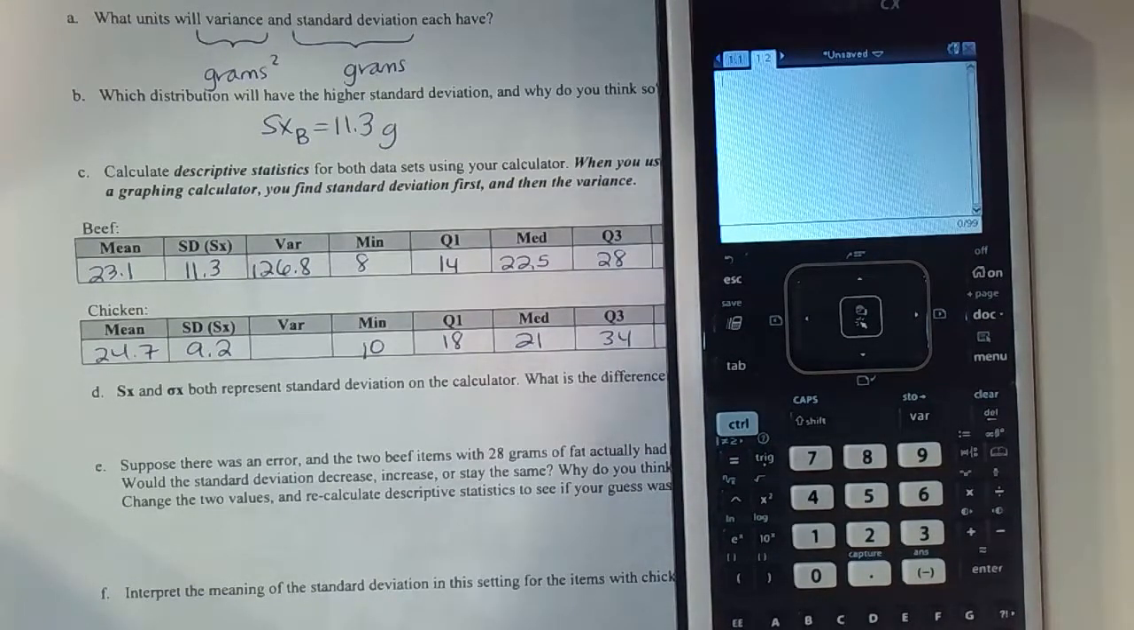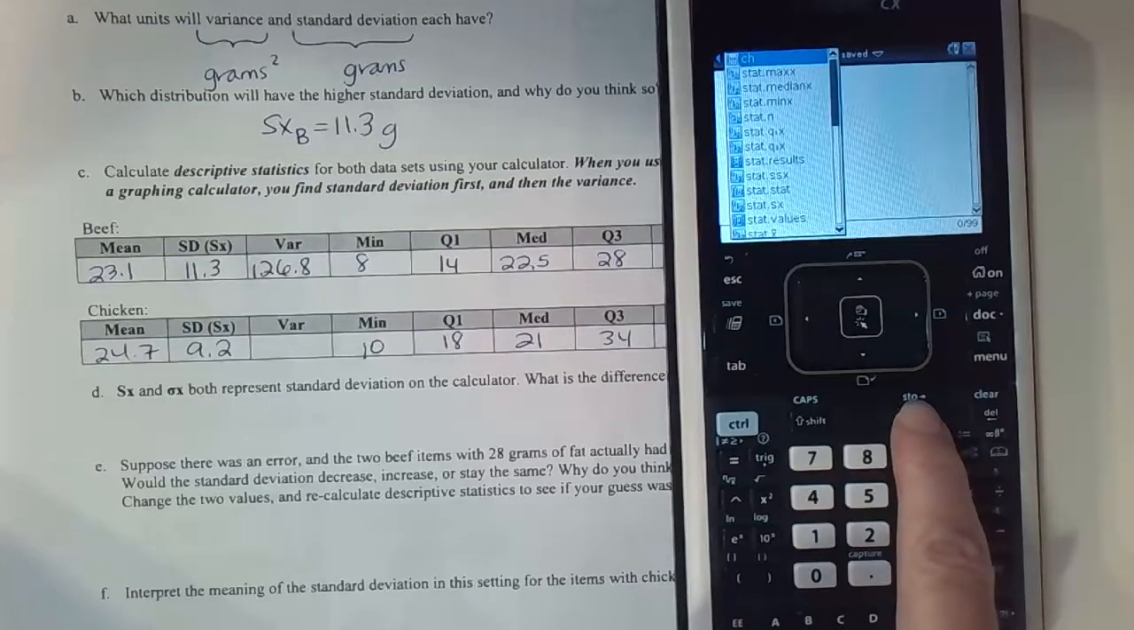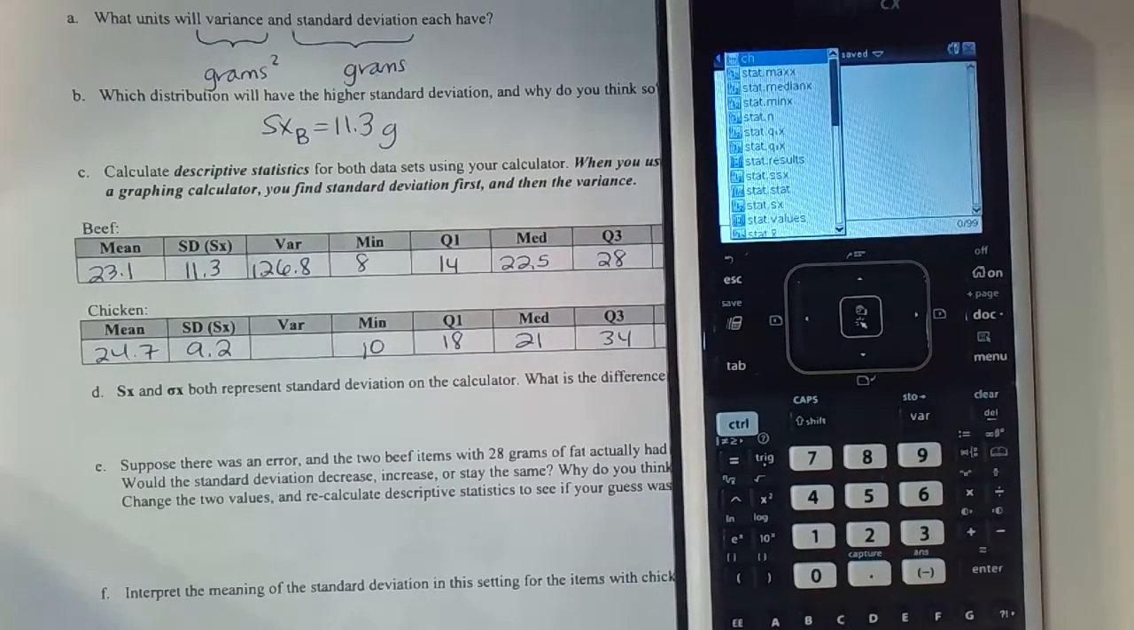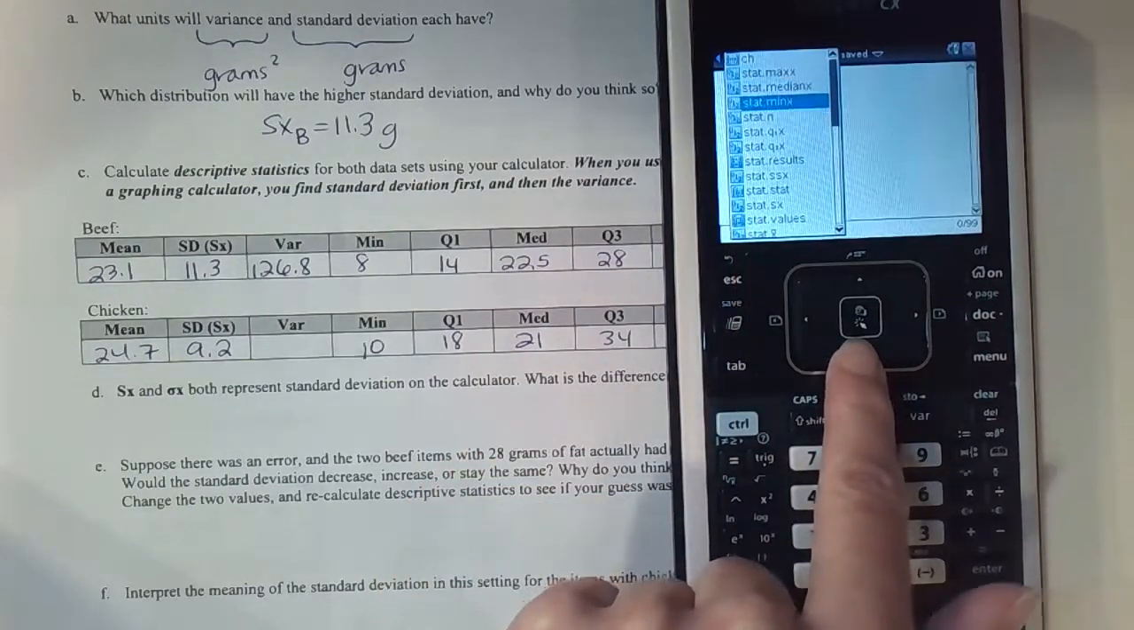They don't always communicate. So what I'm going to do now is pull up a variable. I'm going to hit my variable menu. And you have this long list. You didn't put these variables in, but when you did your calculation, it created this list for you. And we want to get down to SX.